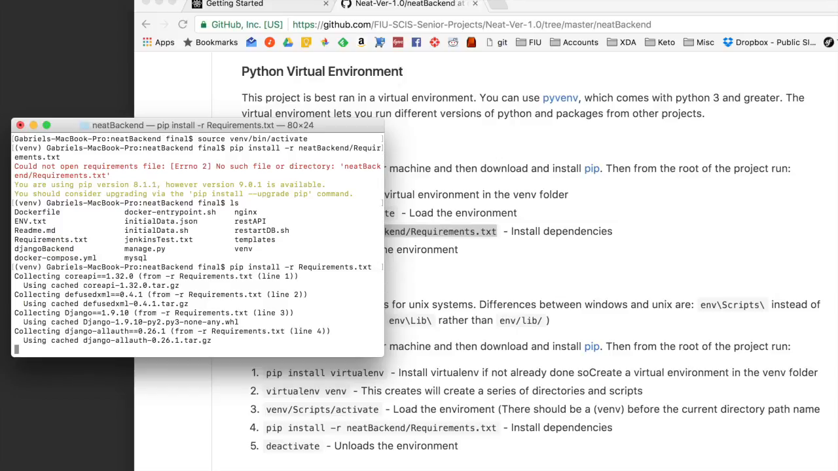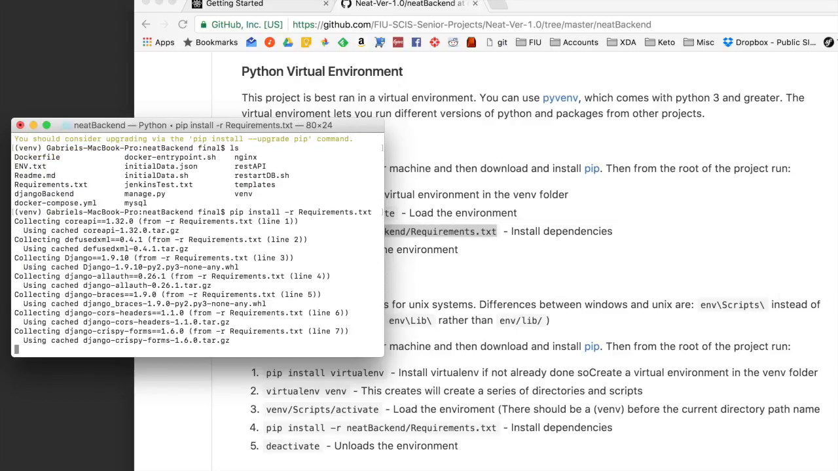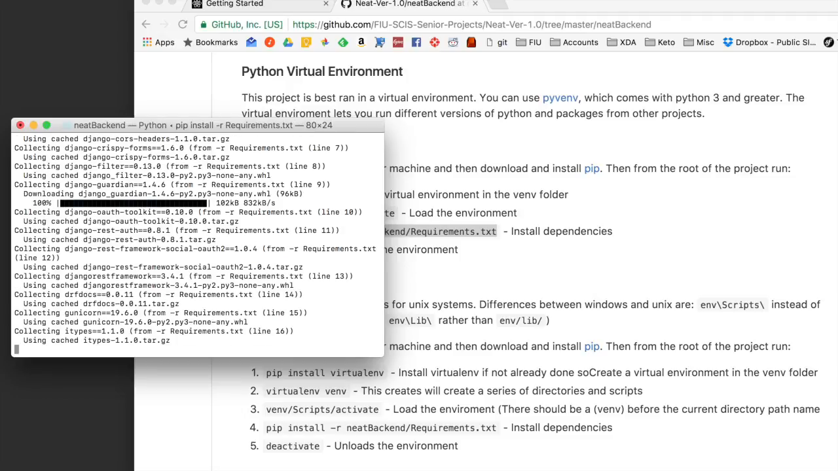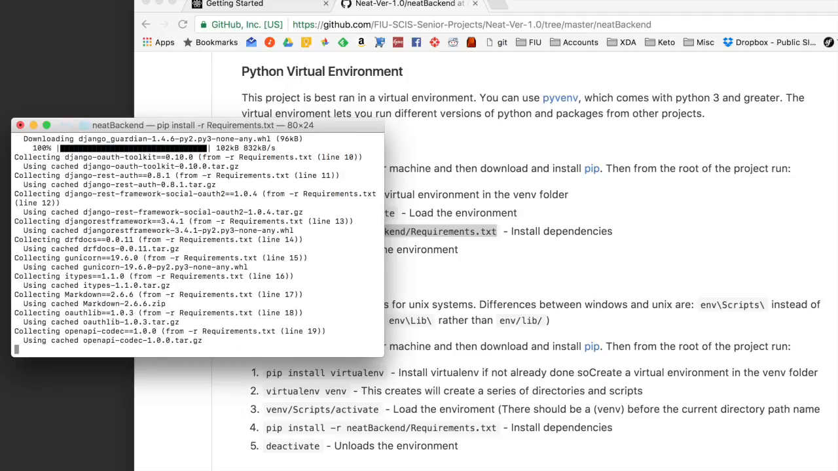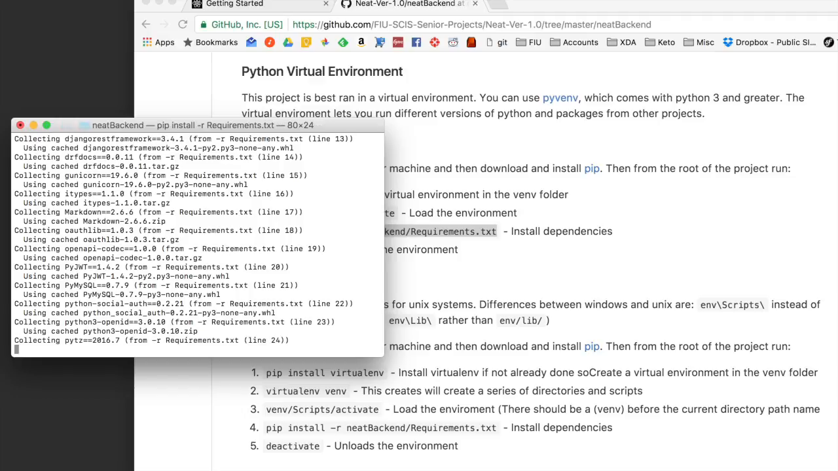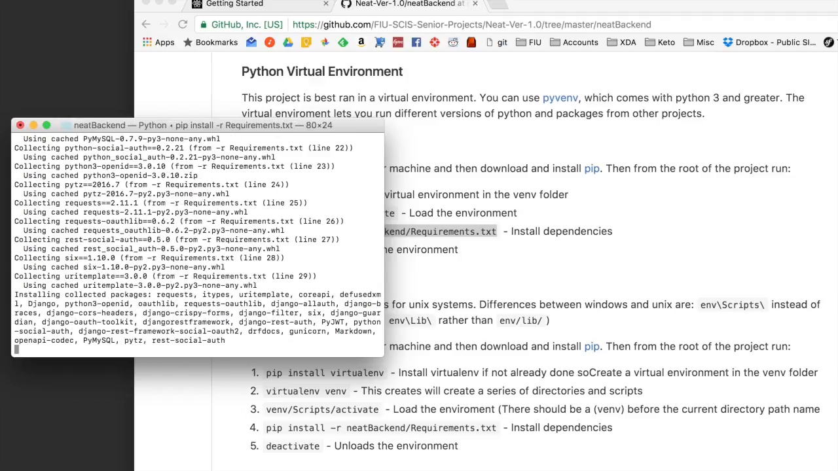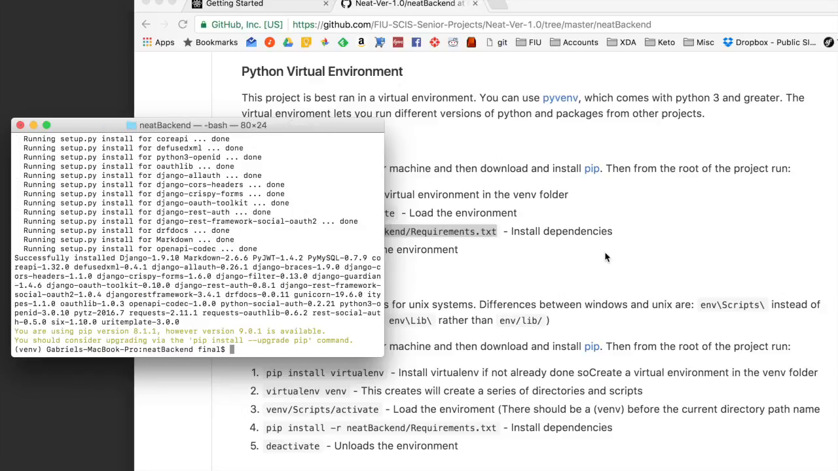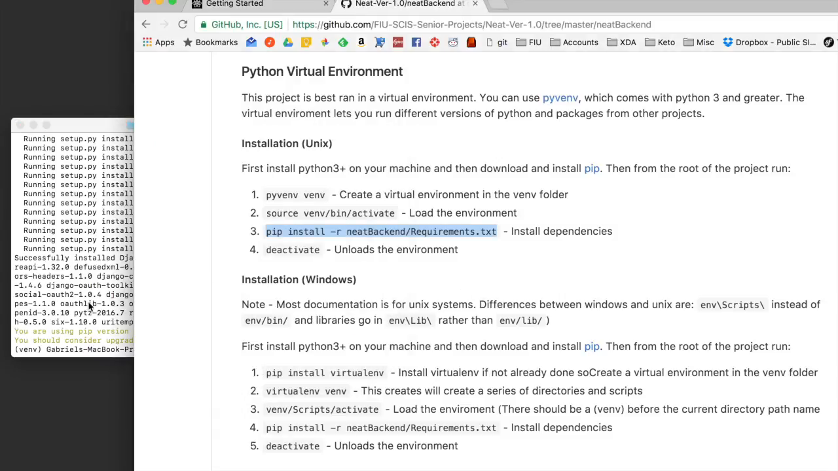And there it's installing all the dependencies for the backend inside the virtual environment. The good thing about this is that it's not actually been installed on your computer. You can just delete that folder after. Right, so all the requirements have been installed.